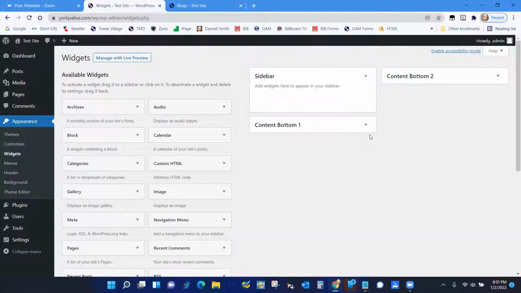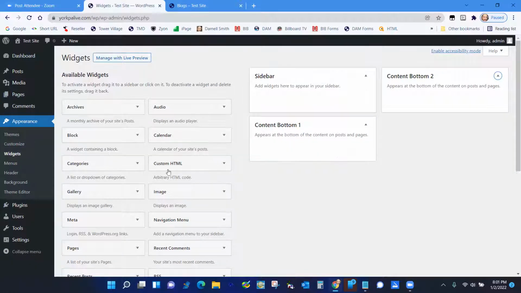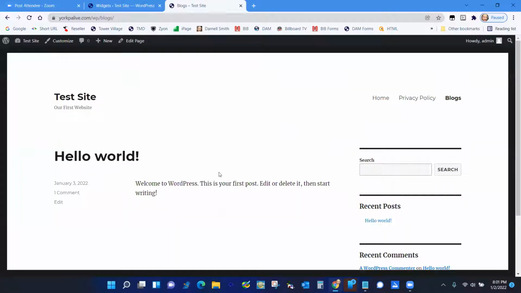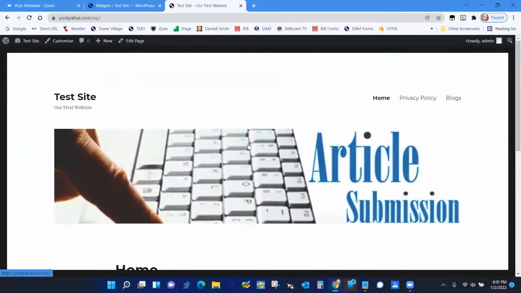So you got two bottom areas that are probably side by side. Okay, let me throw all this stuff out of here. Just throw it away. So right now, if we go back to the website, we hit refresh, or just your site name. Notice it has no widgets, has no footers, no nothing.